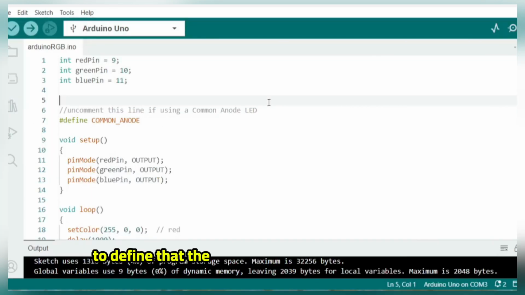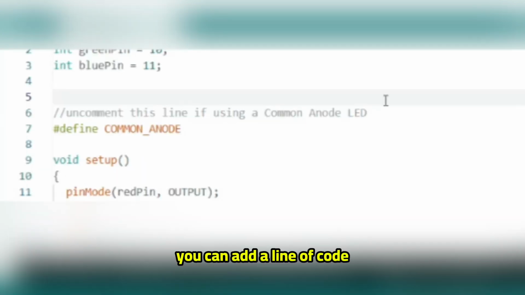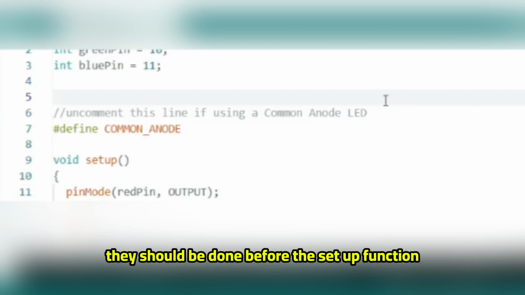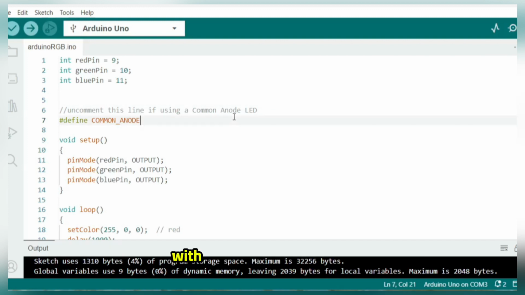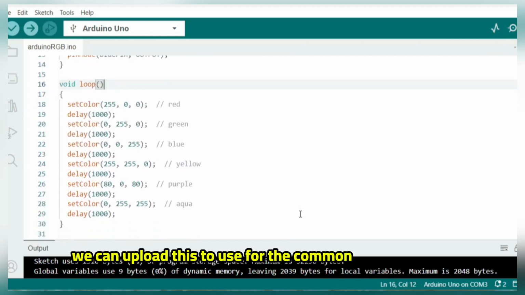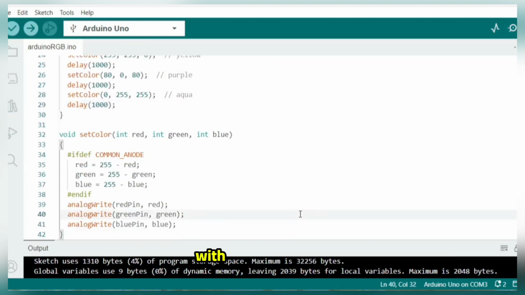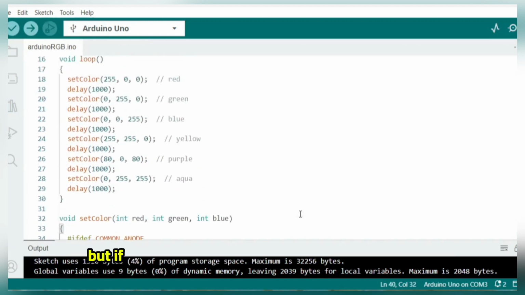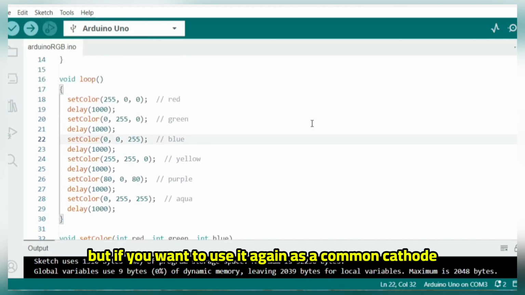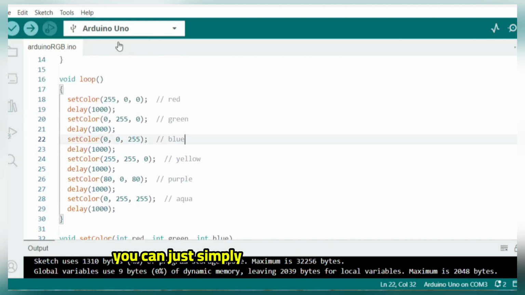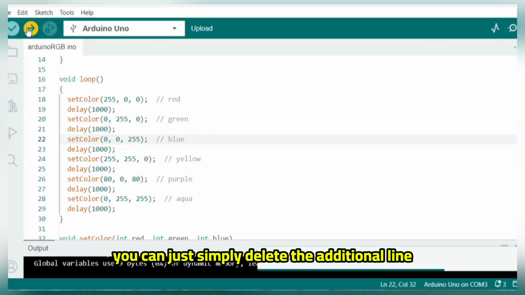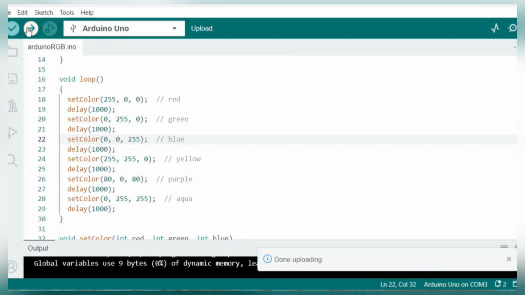To define that the RGB LED is a common anode type, you can add a line of code at the beginning of your program to define the common anode variable. This should be done before the setup function. With the additional line of code, we can upload this to use for the common anode RGB LED with an Arduino. But if you want to use it again as a common cathode, you can just simply delete the additional line or make it a comment line.